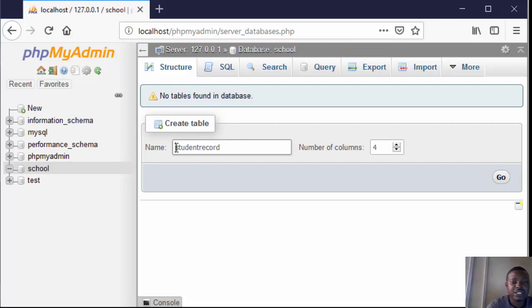You cannot have a table name that starts with a number. It is an error in MySQL. So your table name should start with an alphabet. You can decide to end it with a number, it's fine. So I have student_record here. And how many columns am I looking at? I want to capture the full name, their email, the phone number, and the matric number.